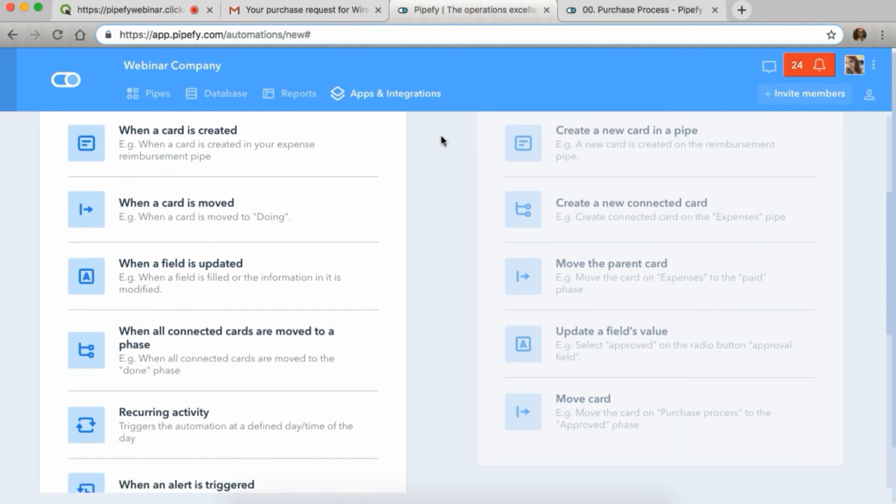So when a card is created, your automation is going to be triggered whenever a new card is created in a specific pipe. Second one is when a card is moved, so when a card is moved to a specific phase of your pipe. When a field is updated, so when a specific field we select is filled or updated. And you can also add conditions to specify if you only want a specific alternative to be filled. So you only want the automation to be triggered when the user selects yes. You can set a condition for that.